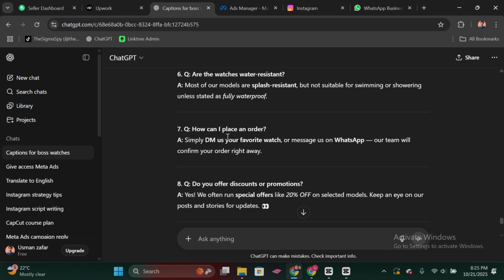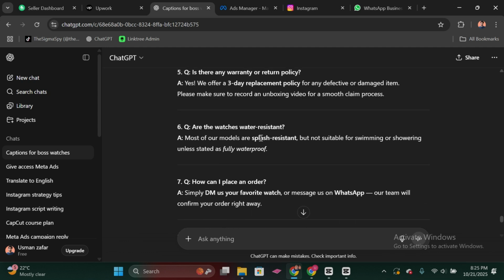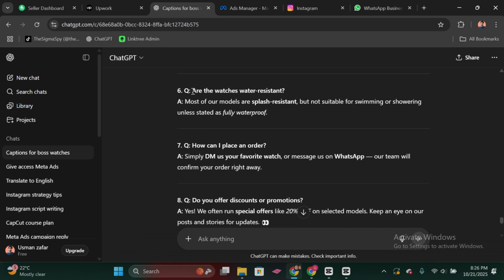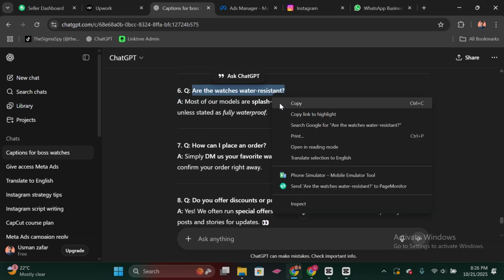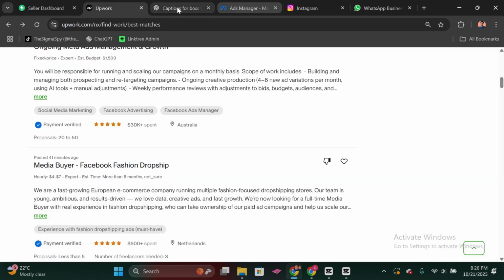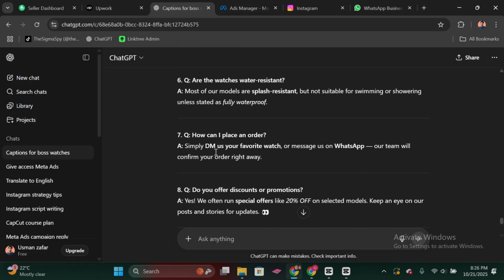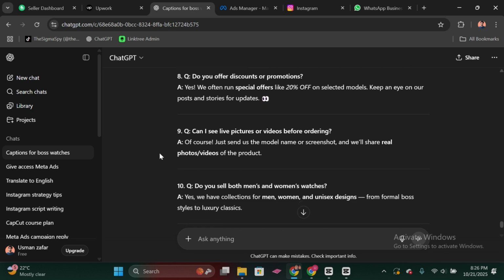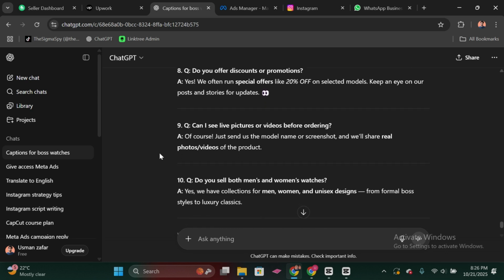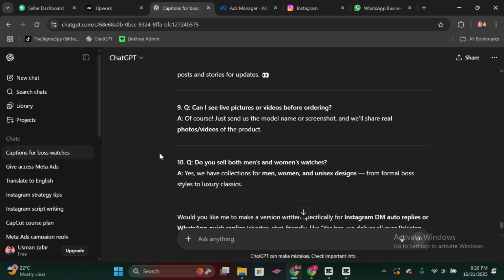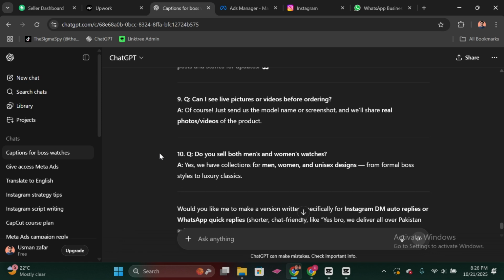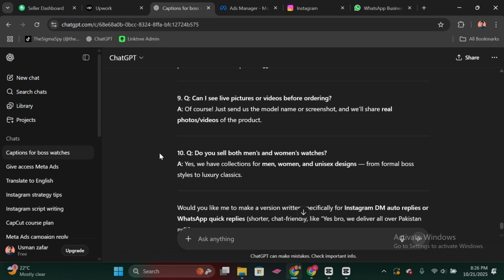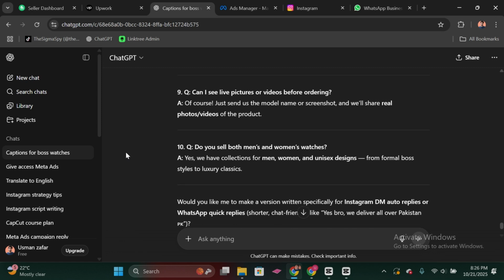How can I place an order? This is not the question. Our watch is water resistant. This might be the question in the customer's mind, but our watches are not sports watches, so I'm not gonna add this question. Do you offer discounts or promotions? No, I'm not gonna add this. Can I see live pictures or videos before ordering? I'm not gonna add this because I am not sure if my client has the product or has just sent me videos from the shop.